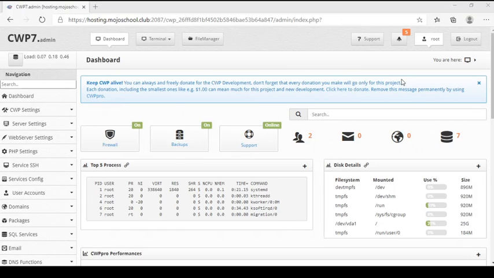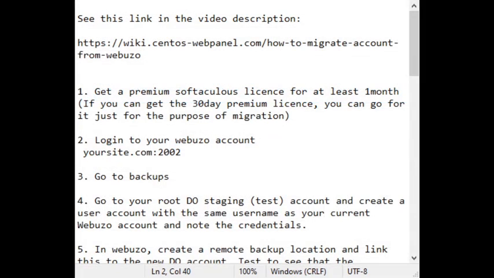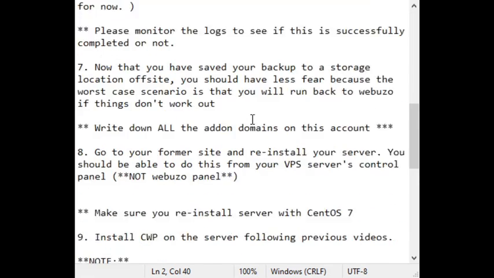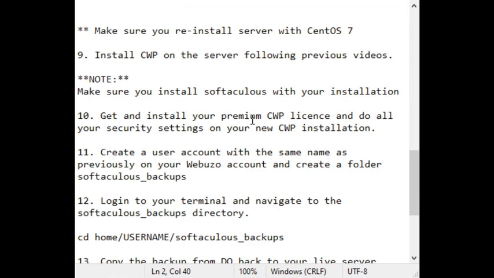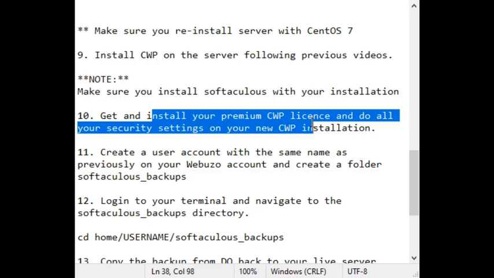So let me just quickly look at what we have done so far. We have this small checklist, and I want to believe that by now you have followed the last video and you should be around number 10. So you want to get a premium CWP license. In the next video after this, I'm going to show you how you can get and install your premium CWP license.